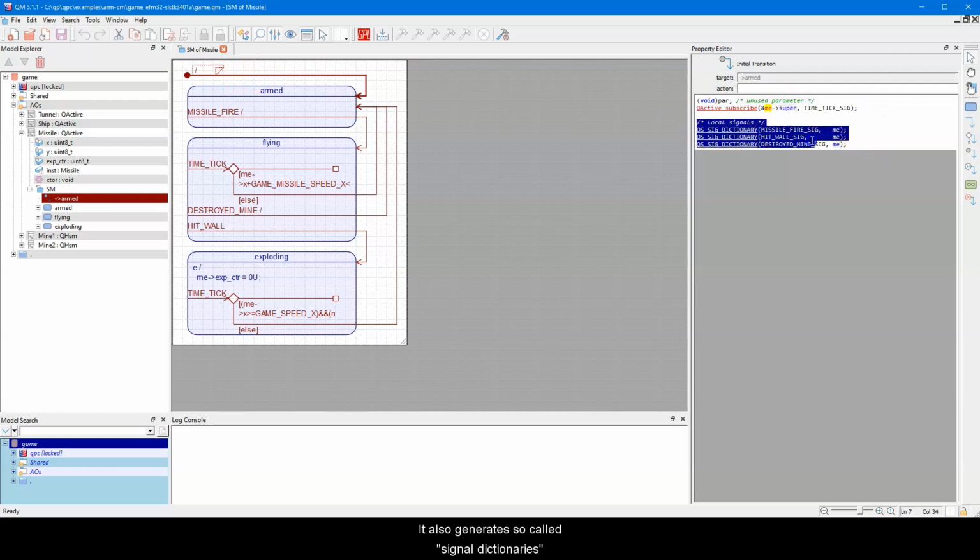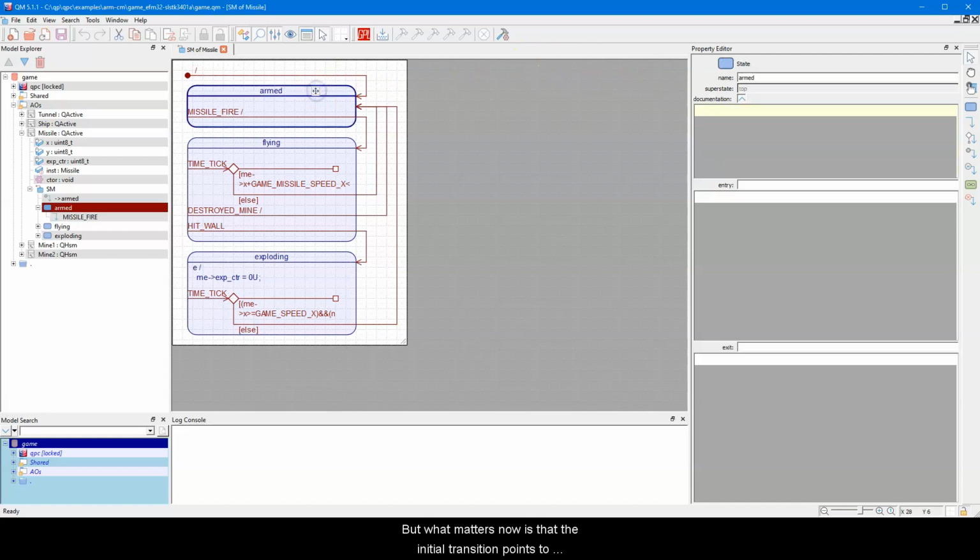It also generates the so-called signal dictionaries for the QSPY tracing instrumentation. This instrumentation is active only when tracing is enabled and is typically inactive in the release and debug build configurations. I'll briefly show you how software tracing works by the end of this presentation. But what matters now is that the initial transition points to the armed state, in which the missile waits to be fired by the ship.